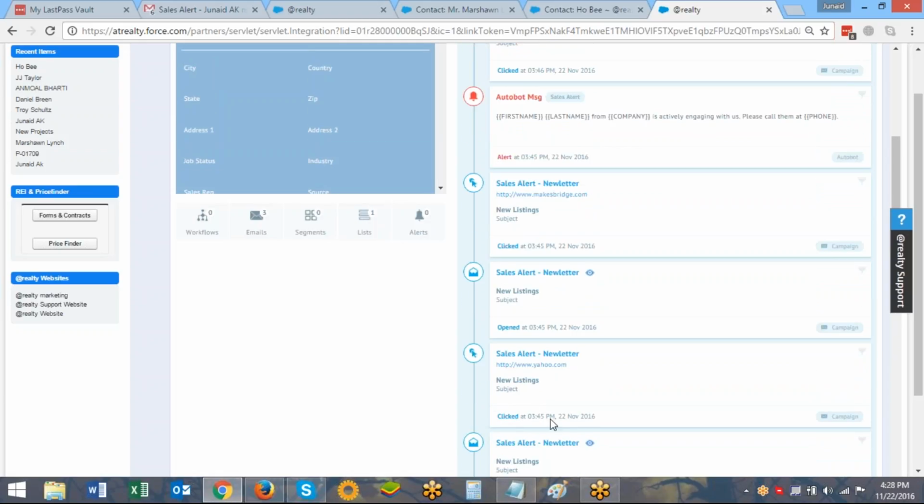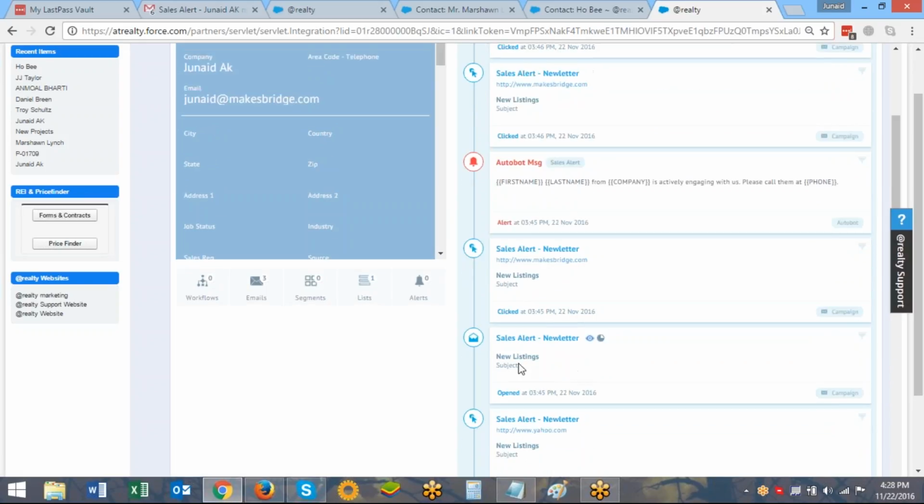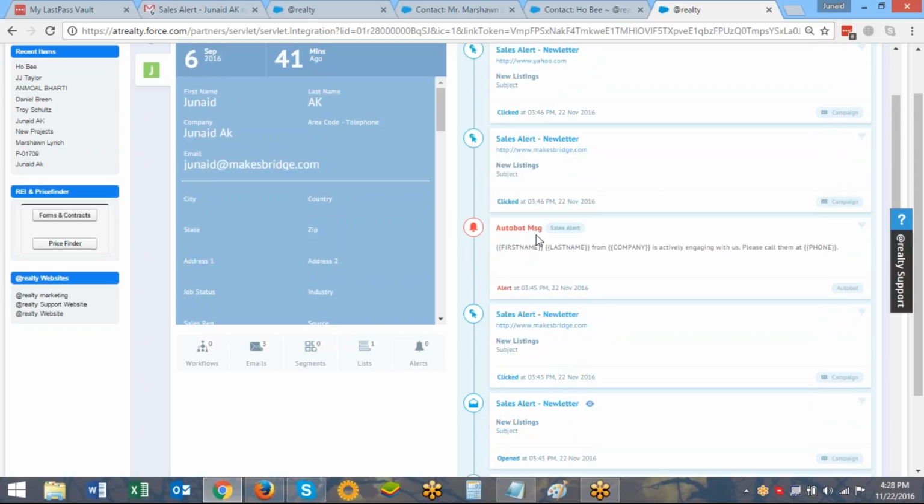Then there's one click here. And here's the link which was clicked on. The email was again opened, and then there was another click. And the criteria was, if there are 2 clicks, send me a sales alert. As a result, here is the Autobot message or the alert, which this bell icon right there indicates: because of these behaviors, you just received an alert.